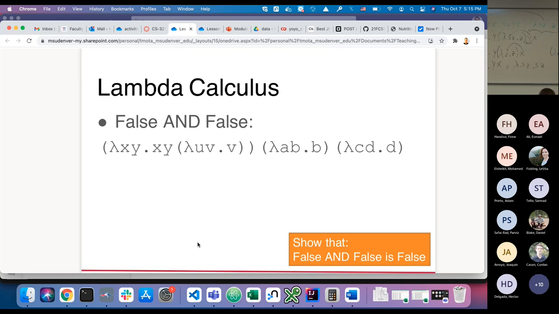Give you some time to try false and false. I don't want to have all the fun. I want you to share the fun. False and false. False. Okay.